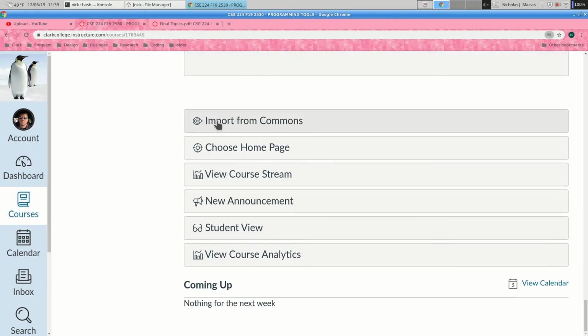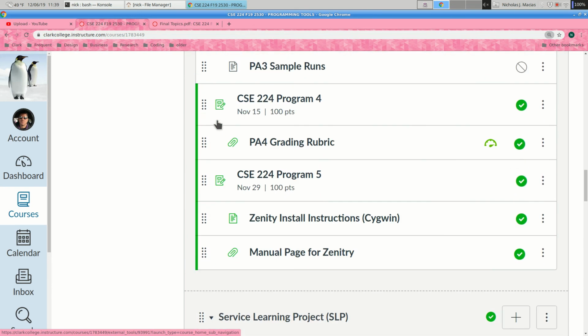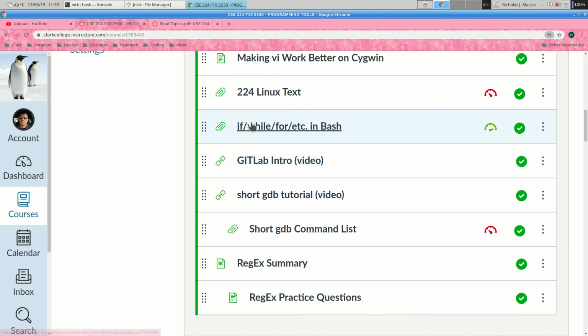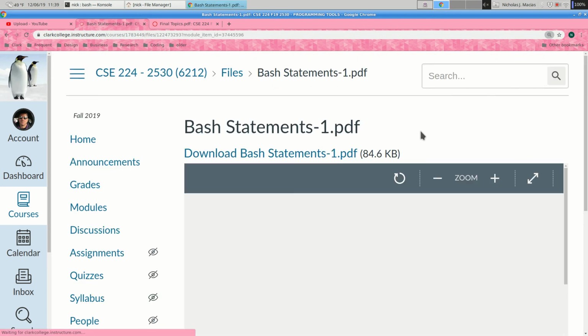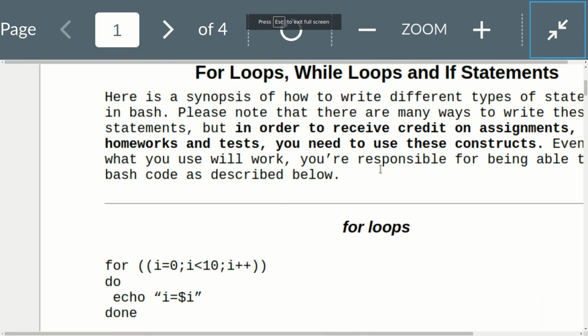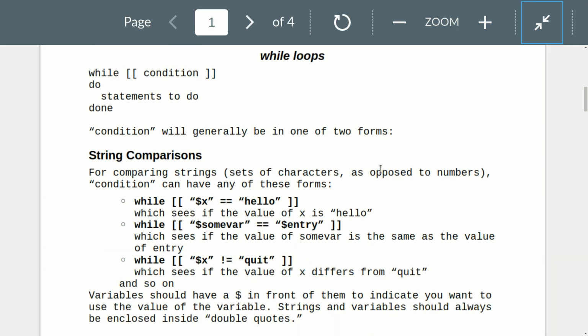So make sure that you know about if, while, for in bash. So we never do for loops in this class. I should take it out of here. I've never talked about for loops, okay, and generally I'll say don't use for loops on exam questions.